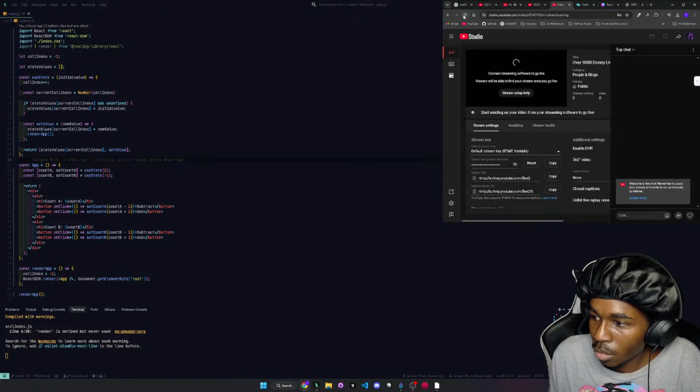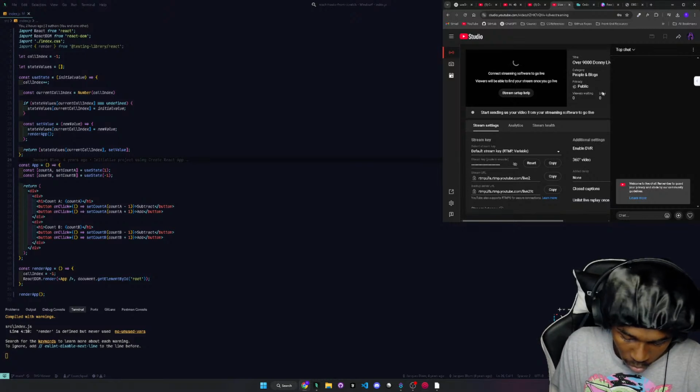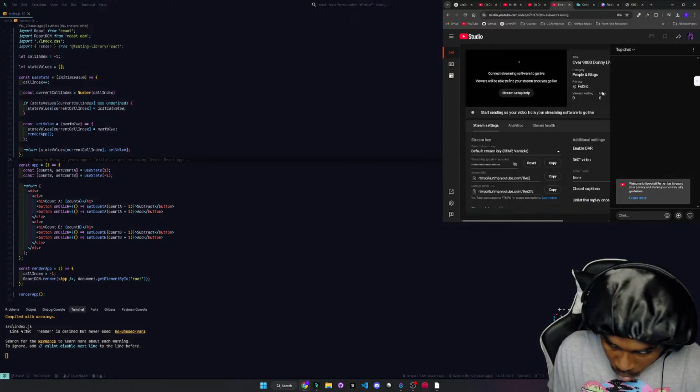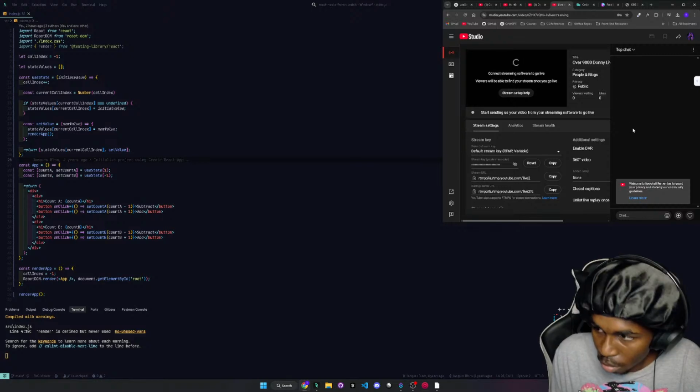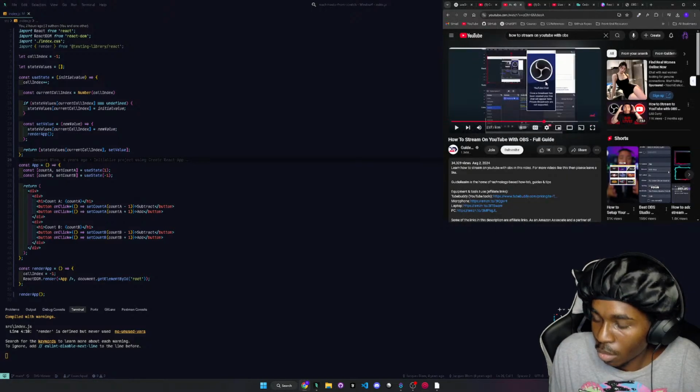If you're finding you experience lag on your stream, you can go and decrease your resolution and the FPS as well. And what you can do is click apply in the bottom right, and that's it. Press OK.